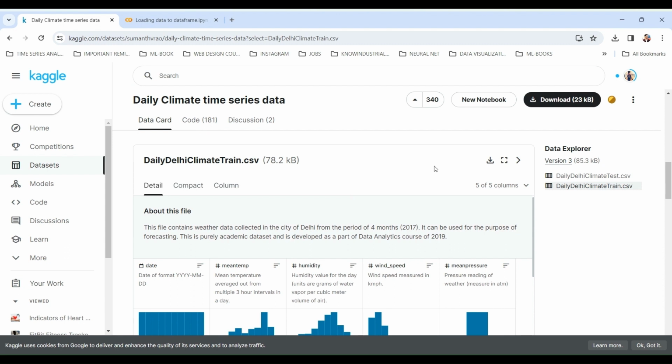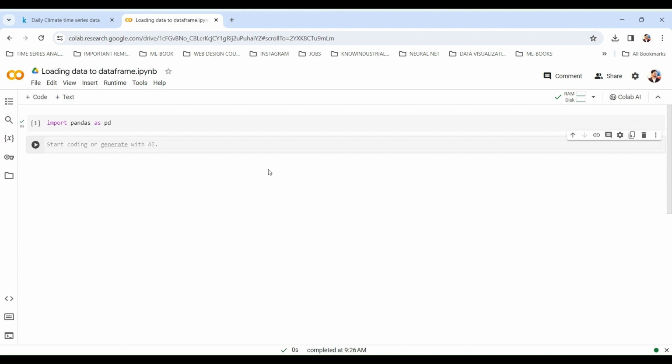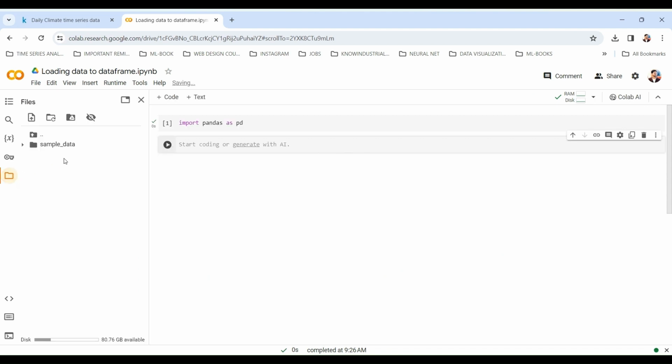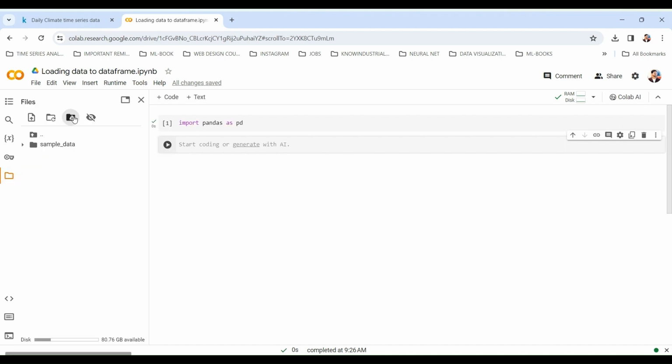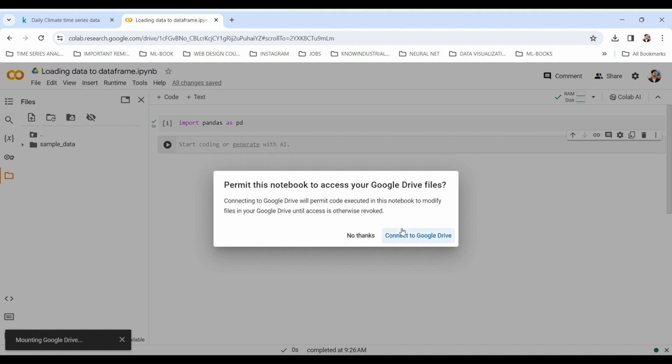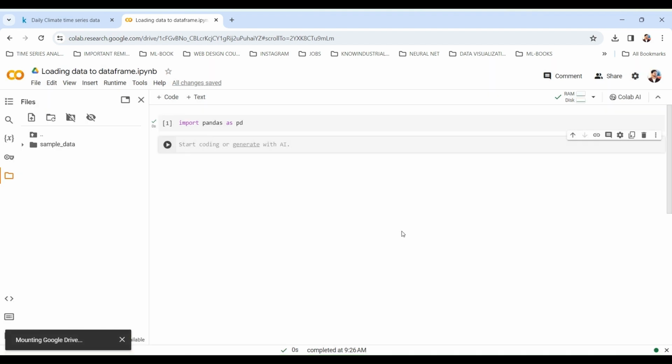All you need to do is click the download button here and download the data, in whichever IDE you are using. Currently I am using Google Colab. So all I need to do is import this to any folder in my drive and then click this folder icon here and click mount drive. Now it will ask for permission. I will give connect to Google Drive. Once it is connected, you can see your drive here.